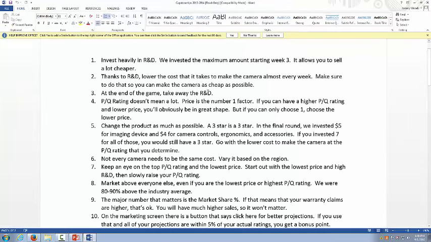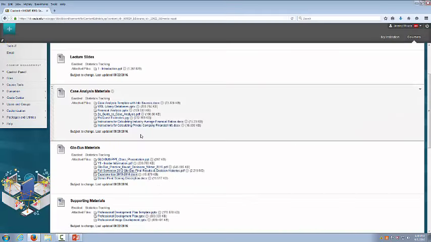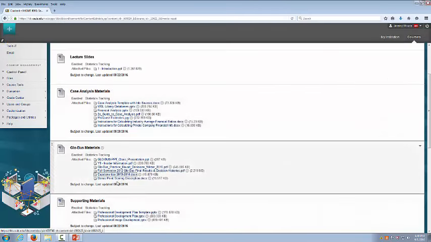Invest heavily in R&D. With your R&D, you can lower the costs to make the camera, so you can start lowering your price. But you'll see all of the different tips in here. They're really good suggestions.